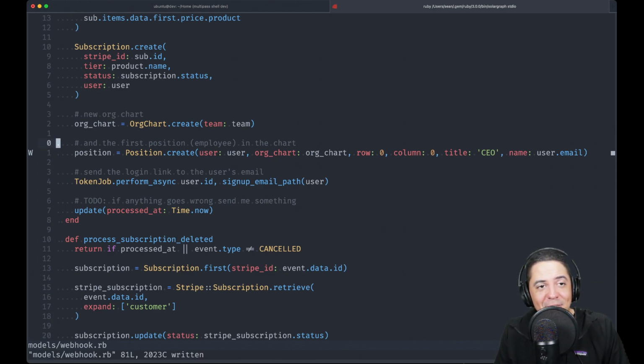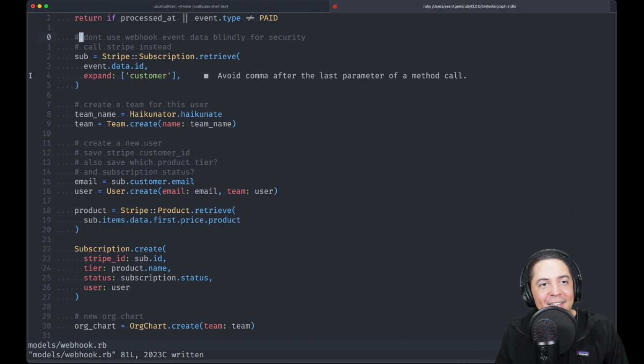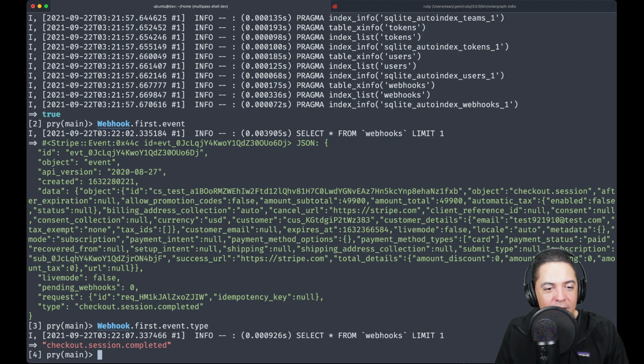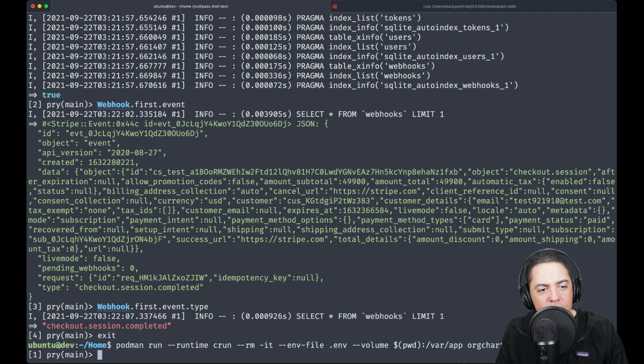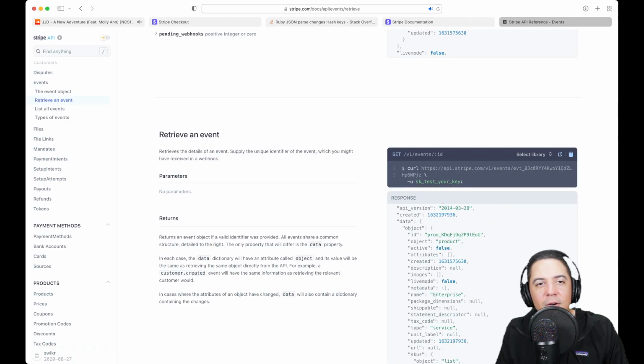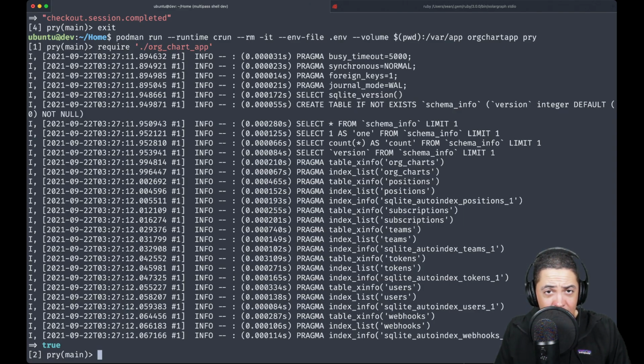So this is making a bunch of HTTP calls. Remind me to put this in a background job because this is gonna be bad. Okay. Webhook. Oh, you know what? I have to restart this again. Okay. I wonder if I can start pry with like a little bit of code. I'll do that later. Okay. This is gonna be webhook first. What did I call it? Subscription created.